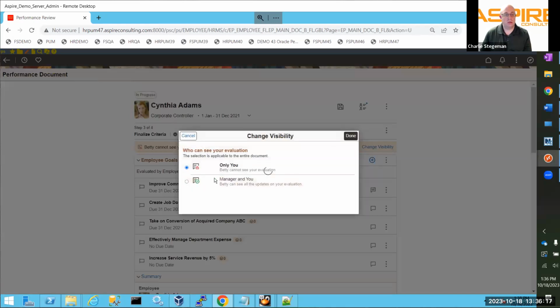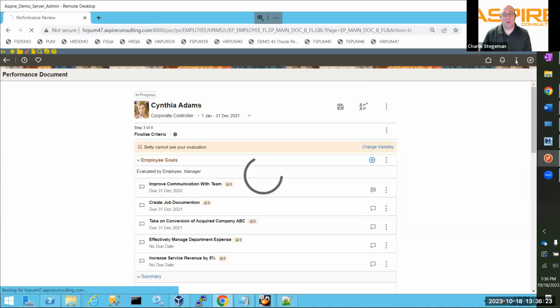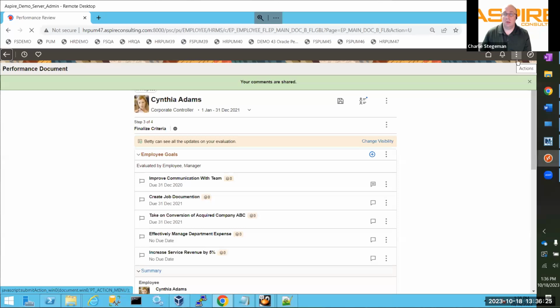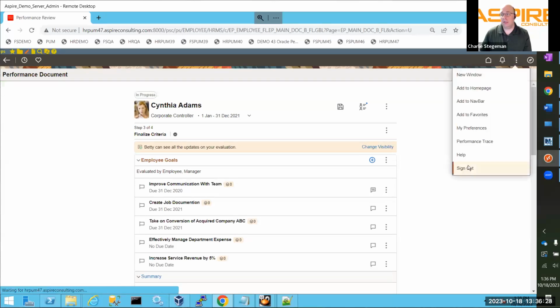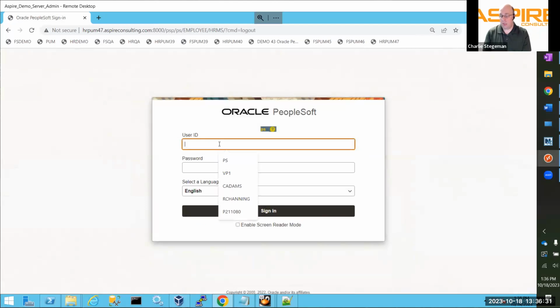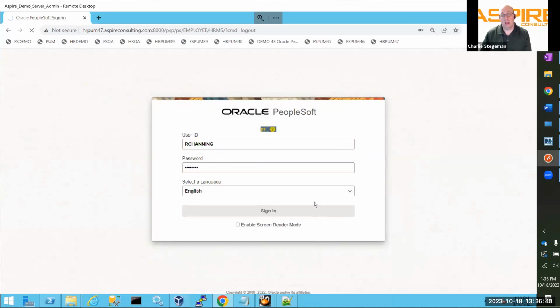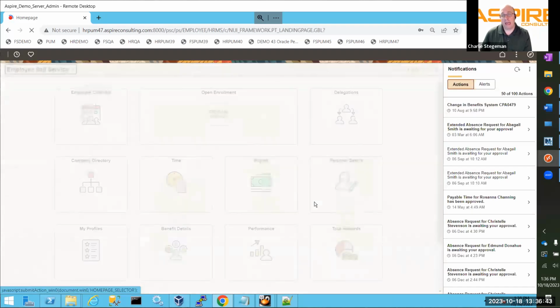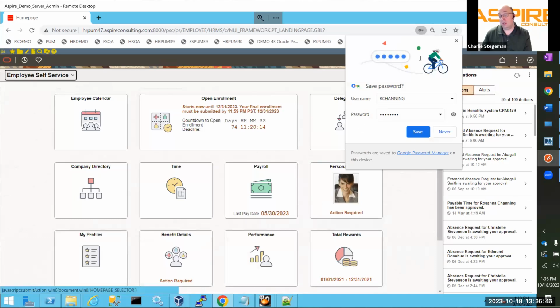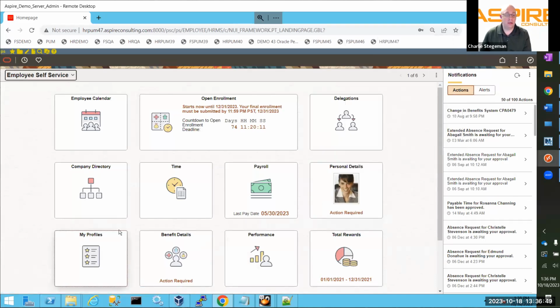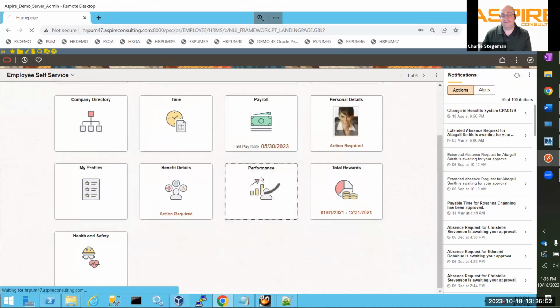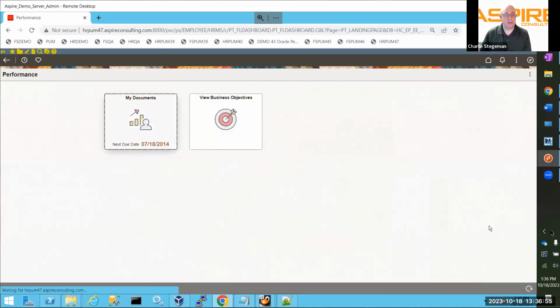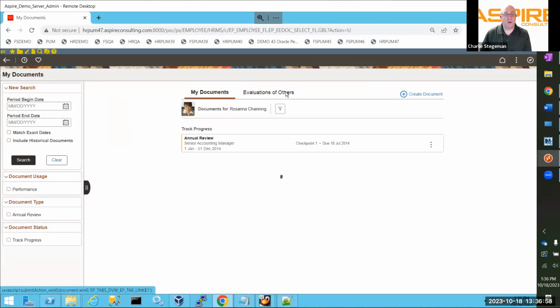Change it. Come on. There we go. So I will now come in as Rosanna Channing, and you guys can see what a peer would go through. The sections that a peer has access to, no surprise, are configurable. So you may only allow a peer to give feedback on goals or on competencies or whatever sections you create. They do not necessarily get to see everything. So you can restrict the sections. So I'm going to come into my documents and evaluation of others.